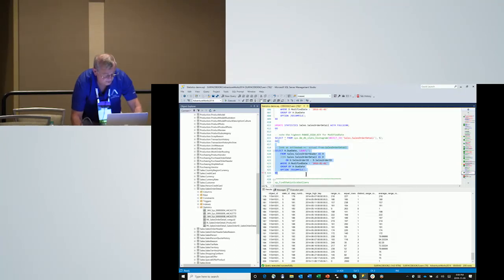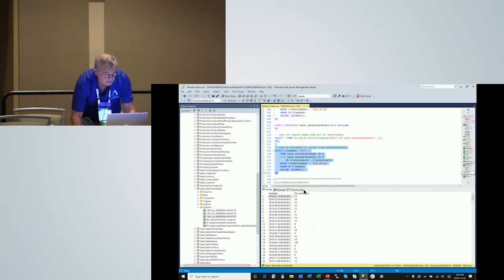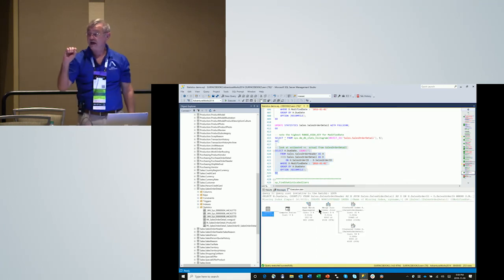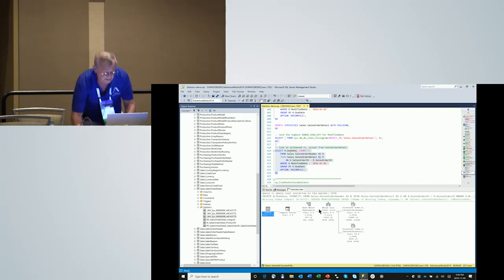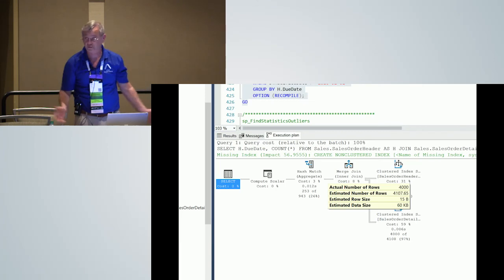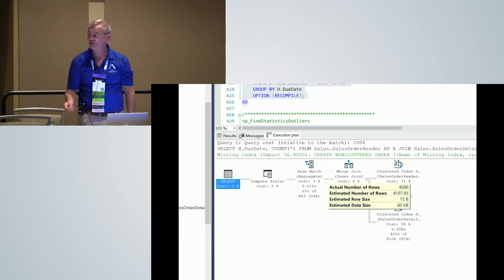And when we execute the same query again, notice that we still have the merge join. That estimate of 1,200 was good enough to come up with a good plan. But now when we look at the row counts, you'll notice it's estimated 4,107 compared to an actual 4,000, which is absolutely great. Remember, statistics are not perfect. They're close.